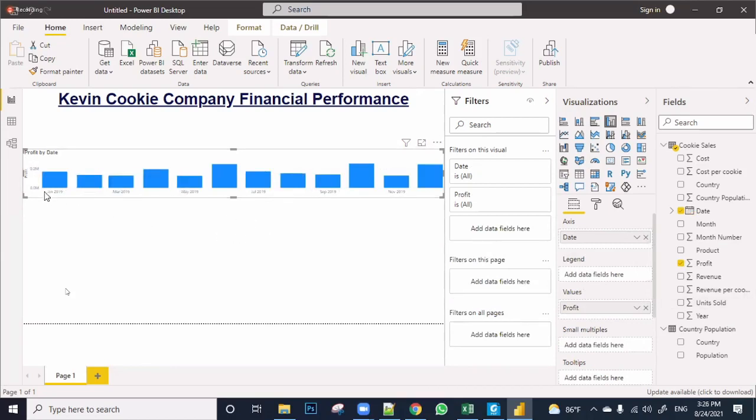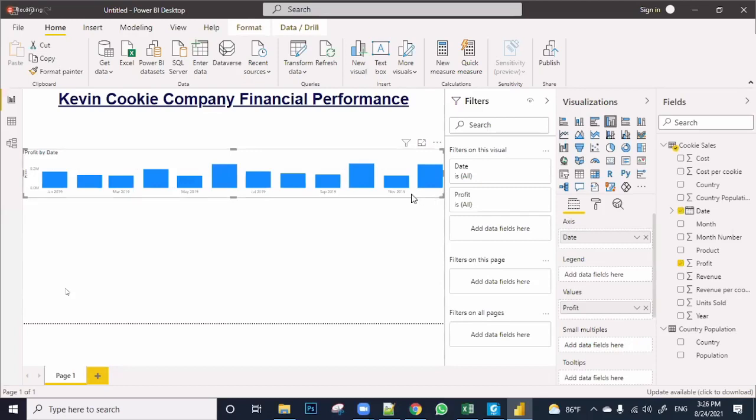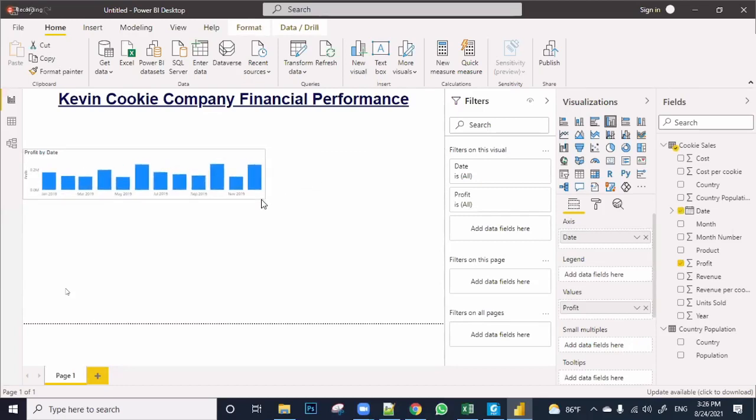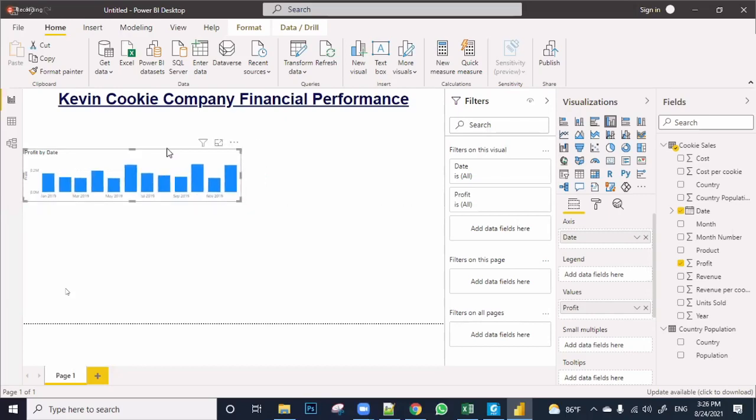If you hover your mouse pointer over a particular piece, it shows the date. Tuesday, January 1st, 2019, the profit is this much. The second, February 1st, 2019, the profit is this much. Likewise, it is showing profit by each date. So now this is much more meaningful, and this is exactly what I wanted. I will take this and arrange the space like this.